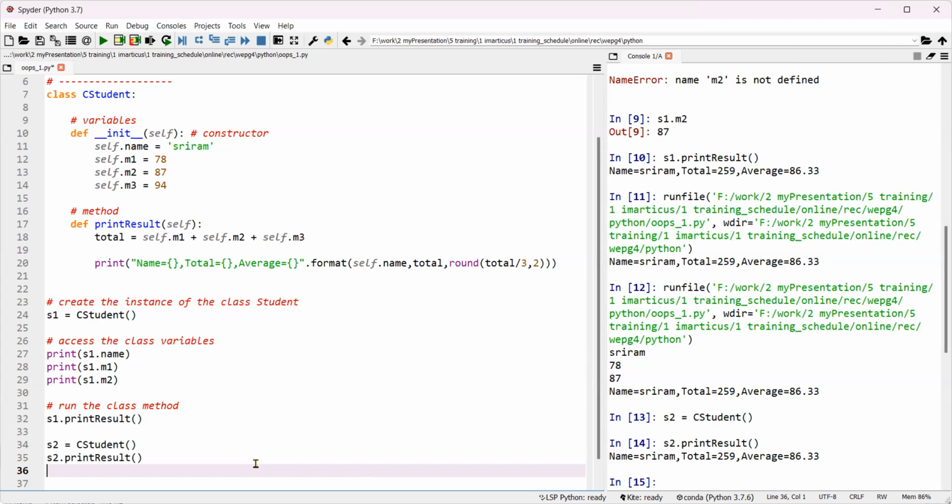Okay, so this is what I told. Whenever you create an instance, the init function will get called. Whatever you have defined within init will get executed. So even if you create 100 instances, all instances will have the same value for name, M1, M2, and M3. Understood? Yes.